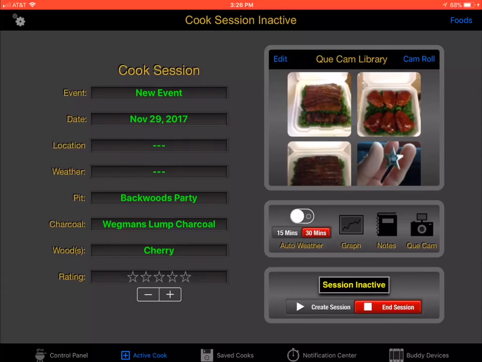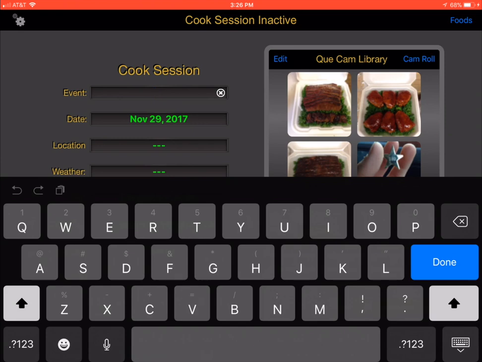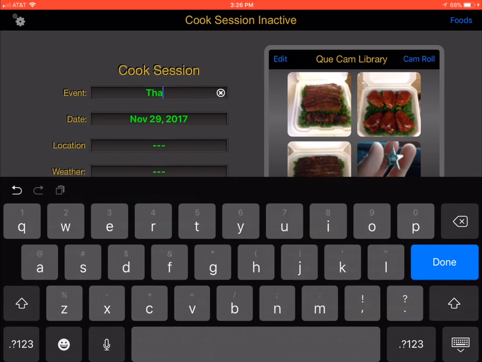The event name, location, and general weather are entered by tapping the desired text field to display the keyboard. You can quickly clear information from the text field by tapping the Clear button on the right side of the text field. Enter the desired information using the keyboard, then tap Done when finished.